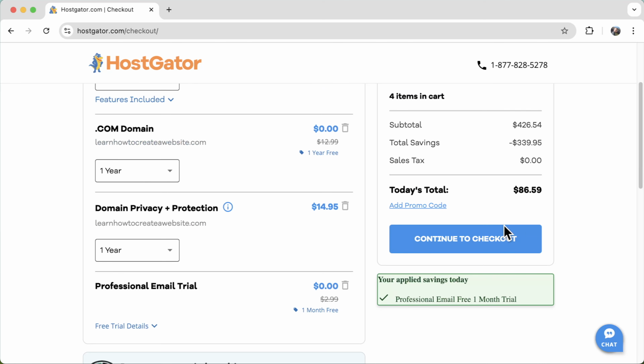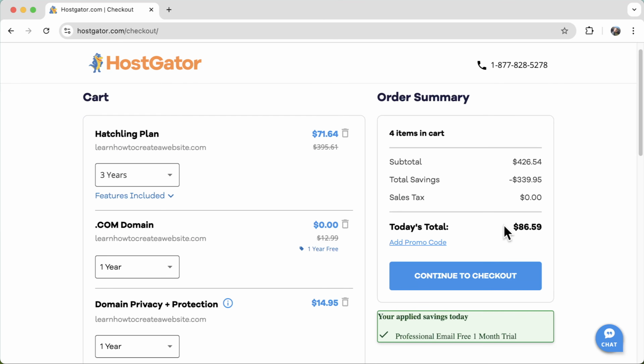So if we scroll down here, it says that our total is $86.59, but we can definitely make it less. Instead of 3 years, we can go with 1 year. I always recommend 1 year because that's when the free domain gets kicked in, and it actually doesn't cost that much more money than the month to month.